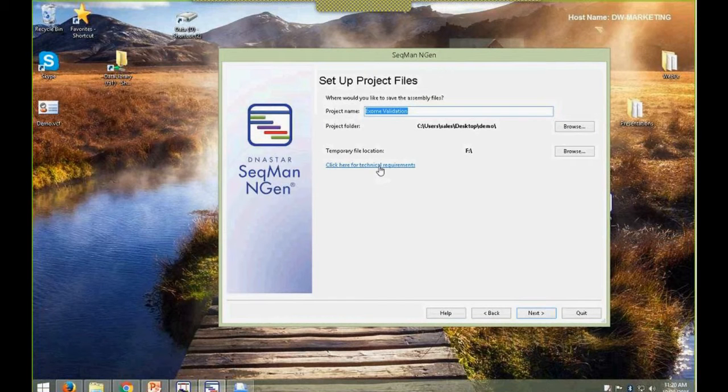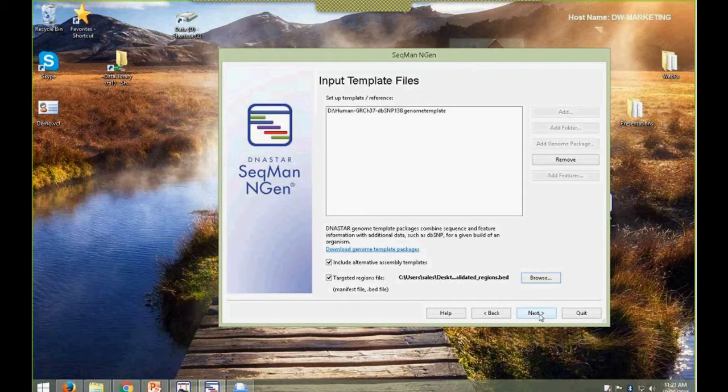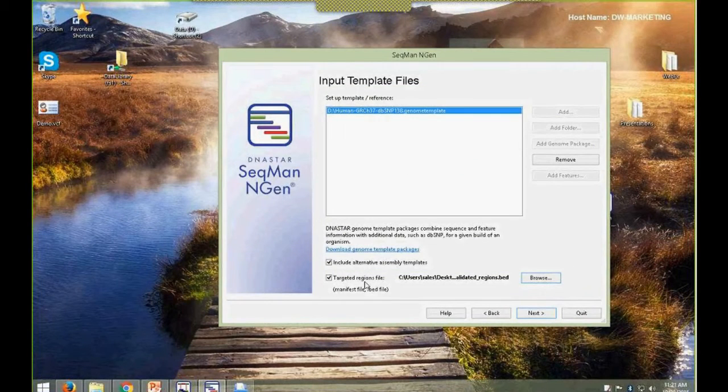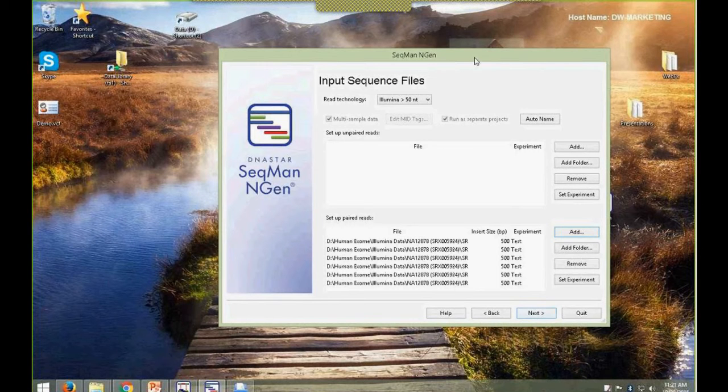Pick the disk that we want to use for our temporary files. Again, for anything aligned to a human genome template package, we want a 1 terabyte disk dedicated to handling those intermediate files. Those files get erased each time an assembly is completed, so it's just a scratch disk for those files. So I load in a human genome template package that I've downloaded from a link here in the wizard, from the DNASTAR website. The targeted regions file, so I pick the NIST validated regions. It's their BED file that has all the regions in the human genome that have been highly validated, so I've loaded that in. So you can see it's a pretty simple setup.